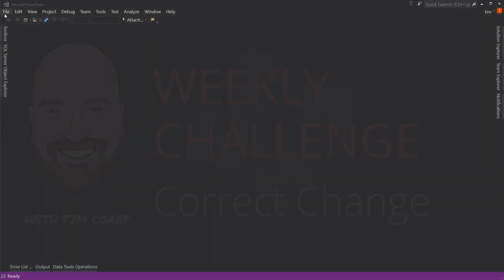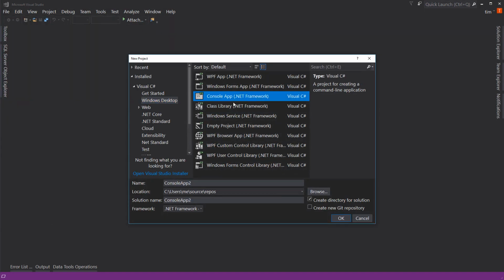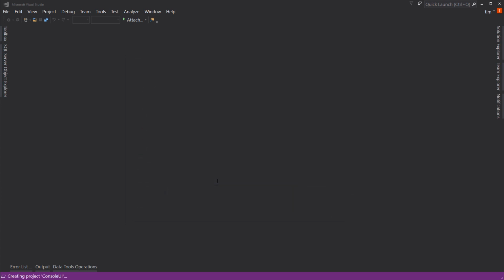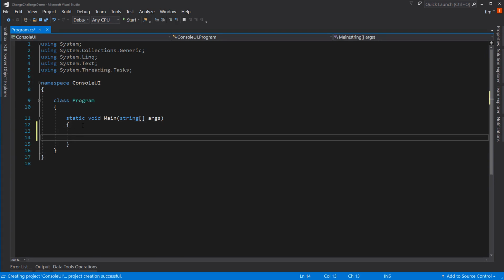Let's start by going to File, New Project. We're going to select a console app, a .NET Framework console app. We'll call this Console UI, and this is the change challenge demo. Once we get this started, we'll do our console.readline at the end. And now we're really set up and ready to create our system.